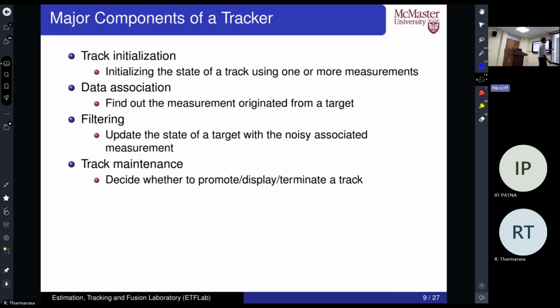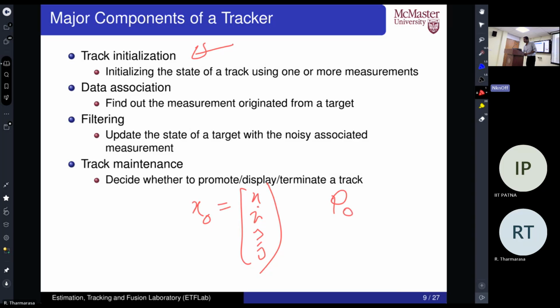Okay, so when we talk about tracking, these are the main things. Hopefully, I can cover that tomorrow. Track initialization is the first step. How do you initialize a track? In the Kalman filter, we assume the track is already initialized. But in this case, we don't know how the track is initialized. Track initialization means: based on the measurement, how do you decide the initial state and the corresponding covariance? That's called track initialization.